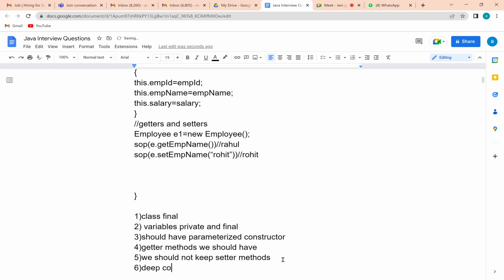Deep copy. Deep copy we have to do on getter methods. Just as a point you keep in mind, on getter methods you have to do deep copy. By using getter methods we can get the data, but by getting that also someone will change it. That is the reason. What is the difference between deep copy and shallow copy? Anyone?